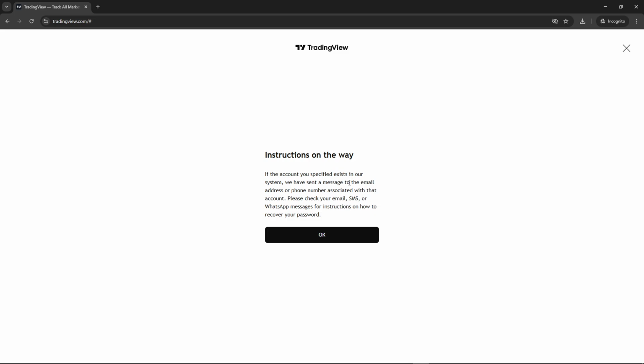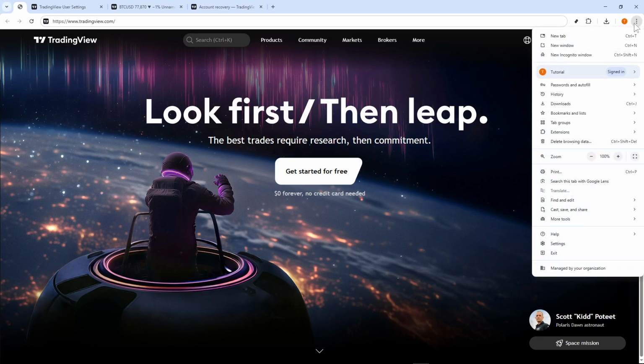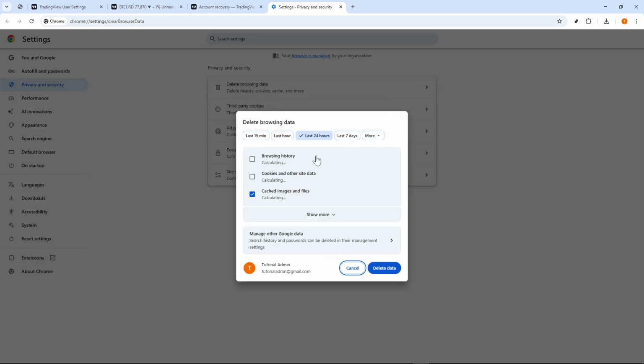In Chrome, click the three-dot menu in the top right corner. Click Delete Browsing Data. In older Chrome versions, this may be under More Tools, then Clear Browsing Data. The Delete Browsing Data dialog will appear. At the top, open the Time Range dropdown and set it to All Time.